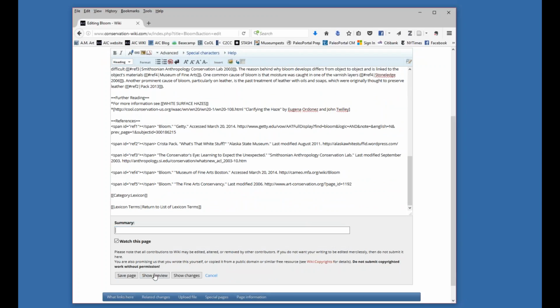Before that, there's a couple of options here down at the bottom of the page. You'll see summary, and if you edit a page, this will automatically come up as watch this page, which means that if somebody else goes in to make a change to that page, you'll get an email. There's another way to watch pages, and I'll show you that later.